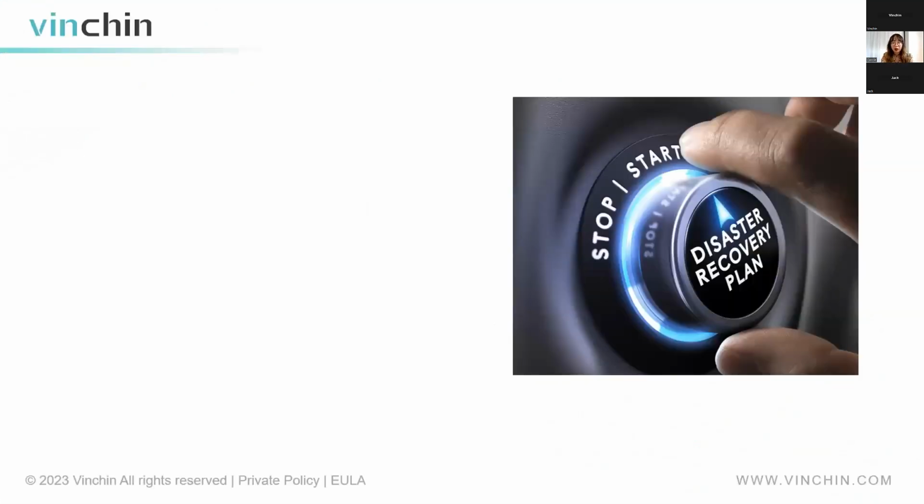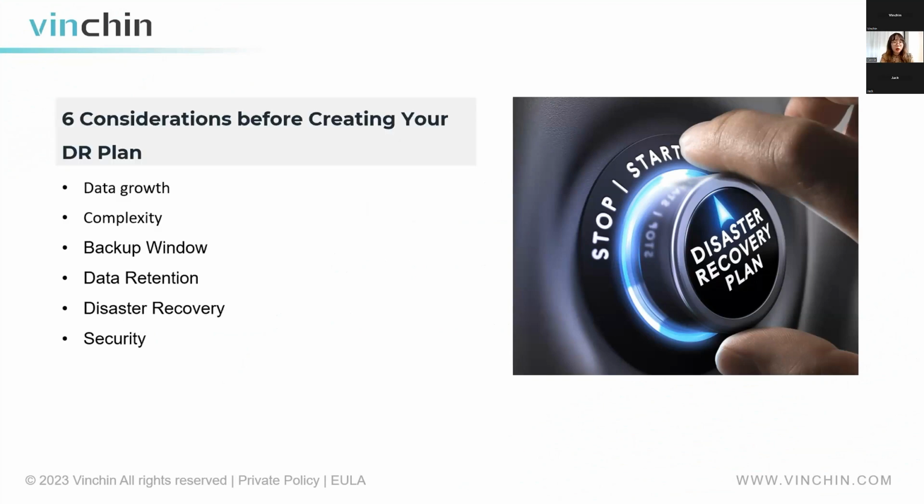So here, there are 6 considerations before you create your own disaster recovery plan. The first point is data growth. With the explosion of data, enterprises are facing challenges in managing and backing up their data. NAS devices are often used to store large amounts of data, and backing up this data can be a time-consuming and resource-intensive process.